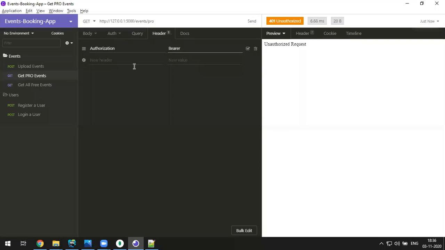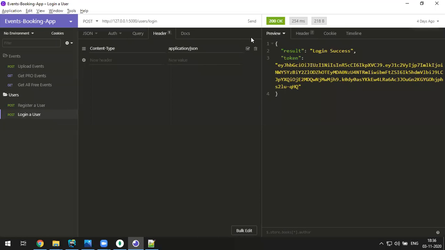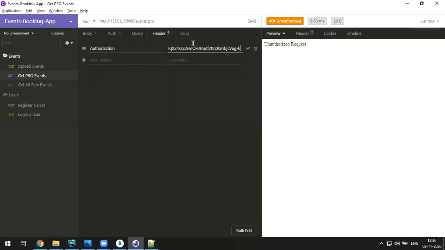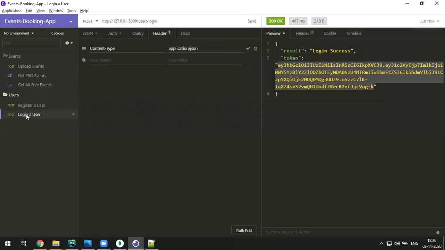Where do I get the token? Once you log in. Let me go to the login page. Click on send login. Yes, I got the token. Let me copy this token, go to pro events, bearer token. I pasted it. See, in the request header: authorization, bearer token, everything I'm providing. Now let me send it. Unauthorized. Authorization bearer, everything is correct, no? One second.